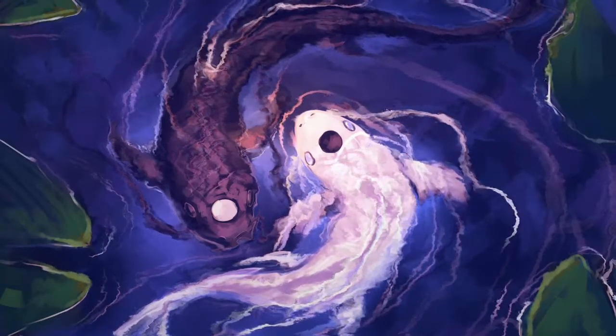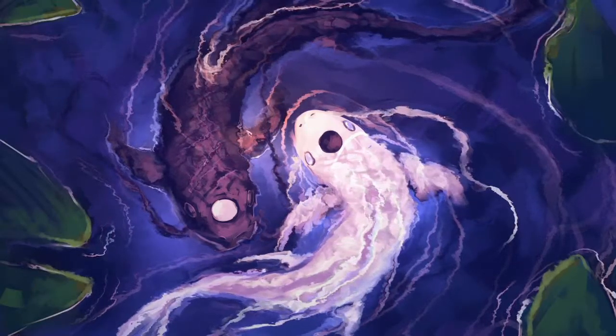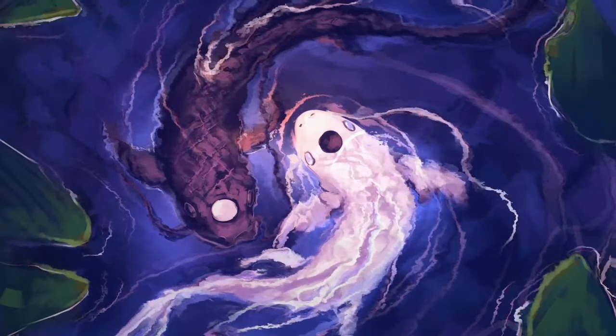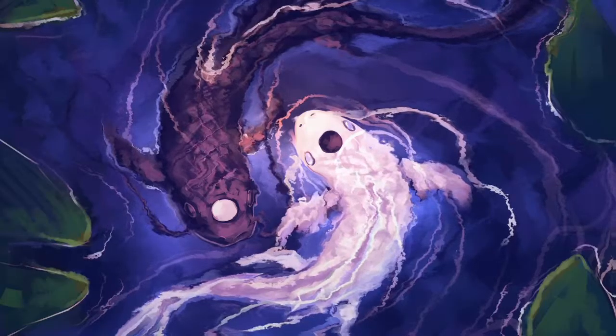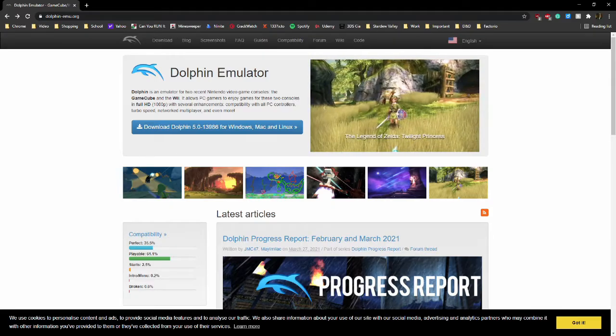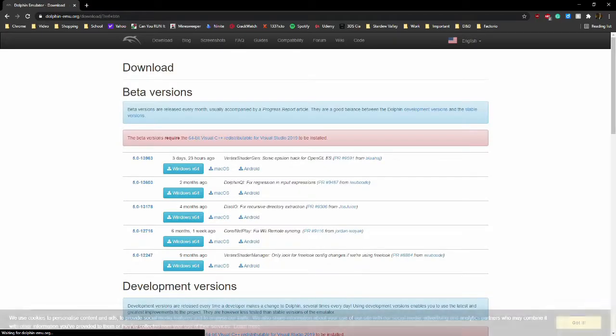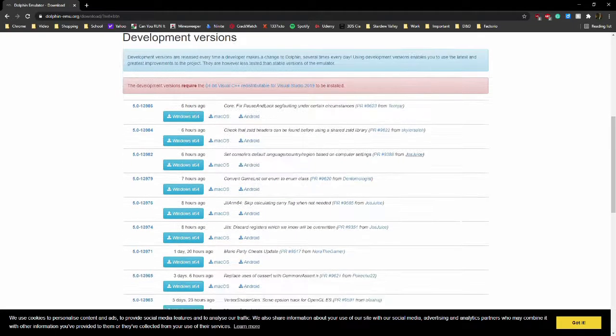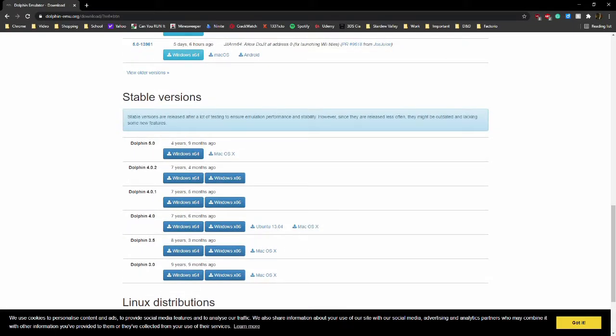So today we're going to talk about how to install and use Dolphin Emulator. So first thing you want to do is go to this website, dolphin-emu.org, and I'll have a link in the description for this, but what you're going to see on this webpage is this. And you're going to want to click on the Dolphin download right here, this button, and you're going to want to scroll down to stable versions.